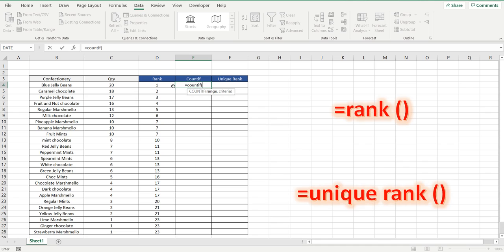The range is from $C locked 4 to C4, comma C4, close the brackets, minus one.